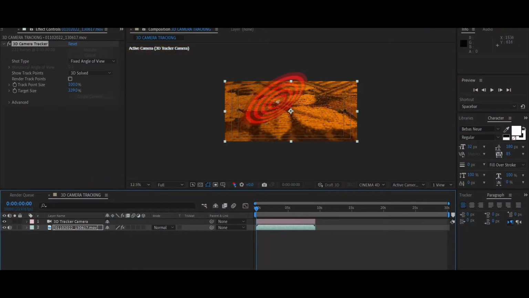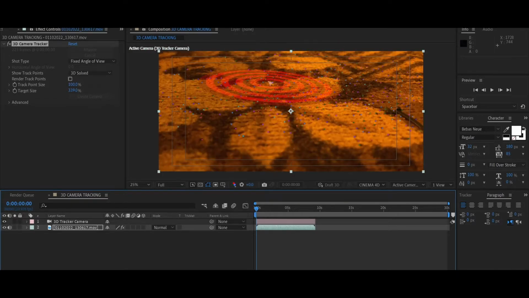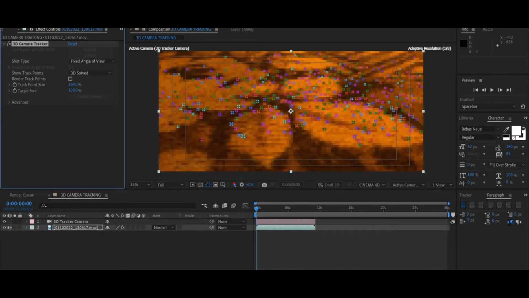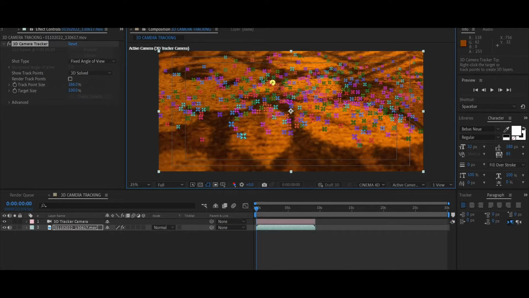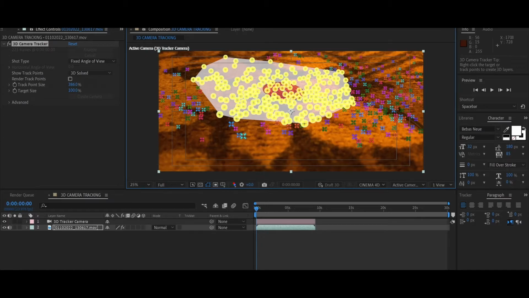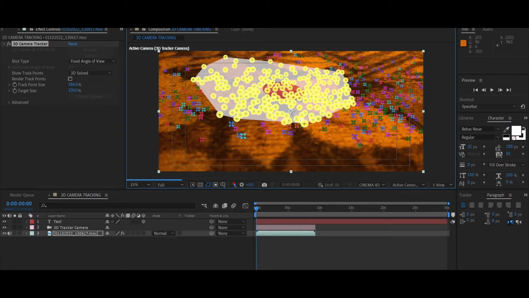Okay guys, so after our render has been finished, as you can see here, all of our track points are being shown. I'm just going to resize my target size to 100. That's going to give a better feel of what we're doing. And I'm just going to increase the track point size so we can actually see what we are selecting. One thing you must note is that the more tracking points you select, the better your selection and the better you are to get the best possible 3D tracking. So I'm just going to right click after I've selected my points, and I'm going to click create text, and as you can see, that created a text layer.